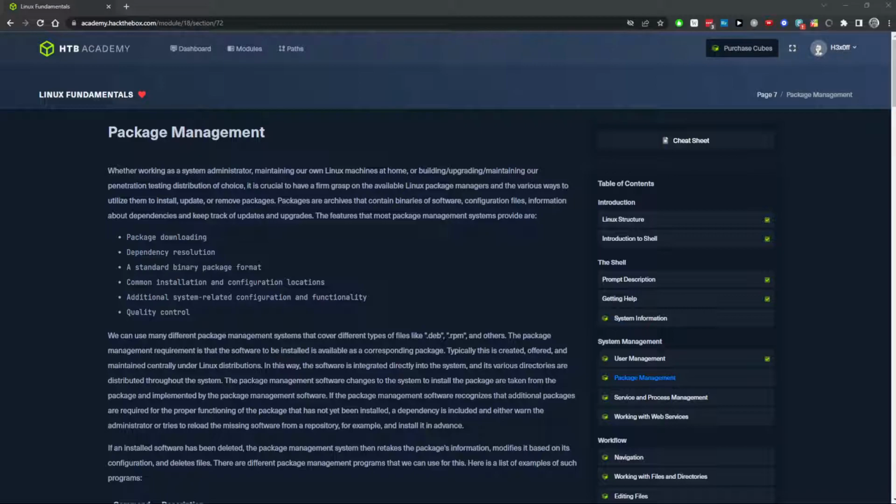All right, package management. Okay, so you know my style. I just kind of read through things, sometimes skip over the bits that aren't important. But package management, anyway.